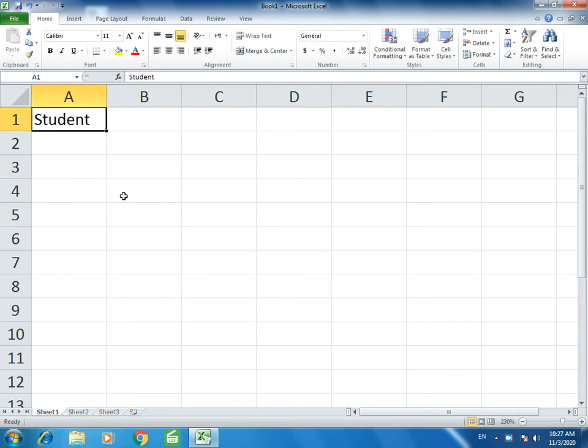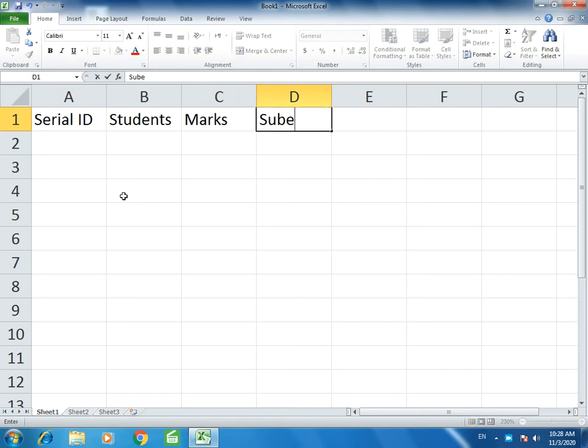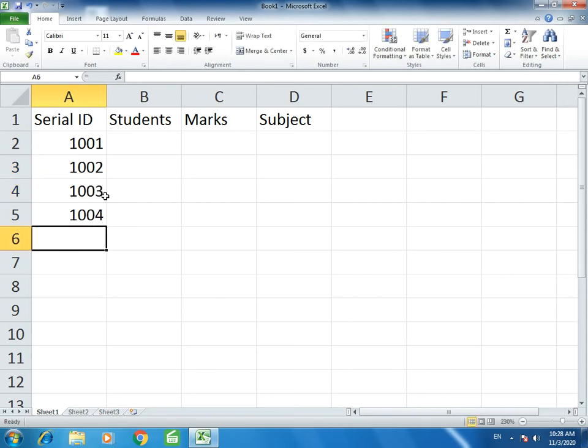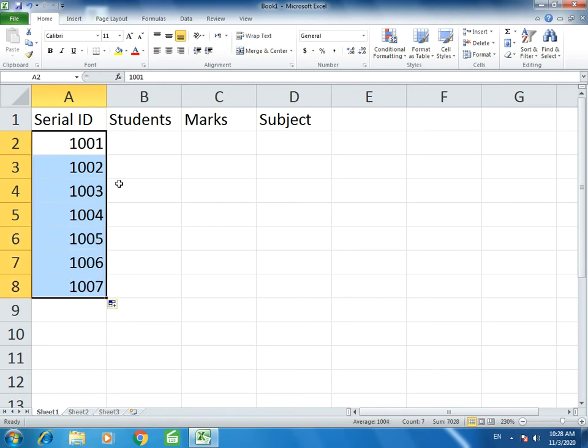In this I first write the serial ID, then I write the students, then marks, and in the last I write subject. In serial ID I write 1001, 1002, 1003, 1004, and I select all the boxes and drag it down so it will automatically create a sequence.